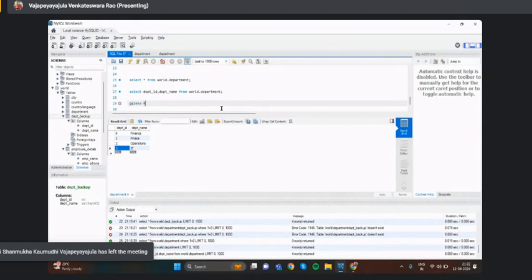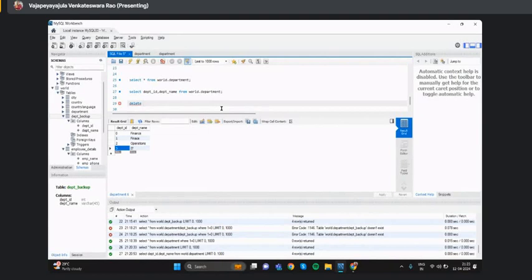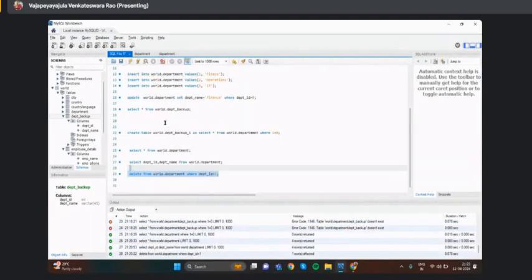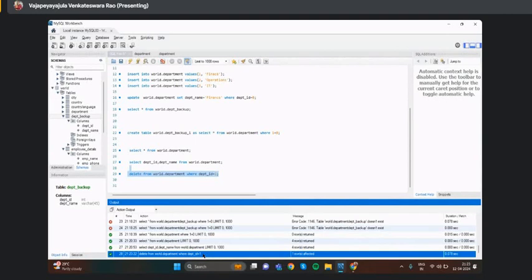In that case, I'll say delete from world dot department where department underscore ID is equal to 1, right? Let me execute this query. What is the output saying? 1 row affected, meaning 1 row got deleted.